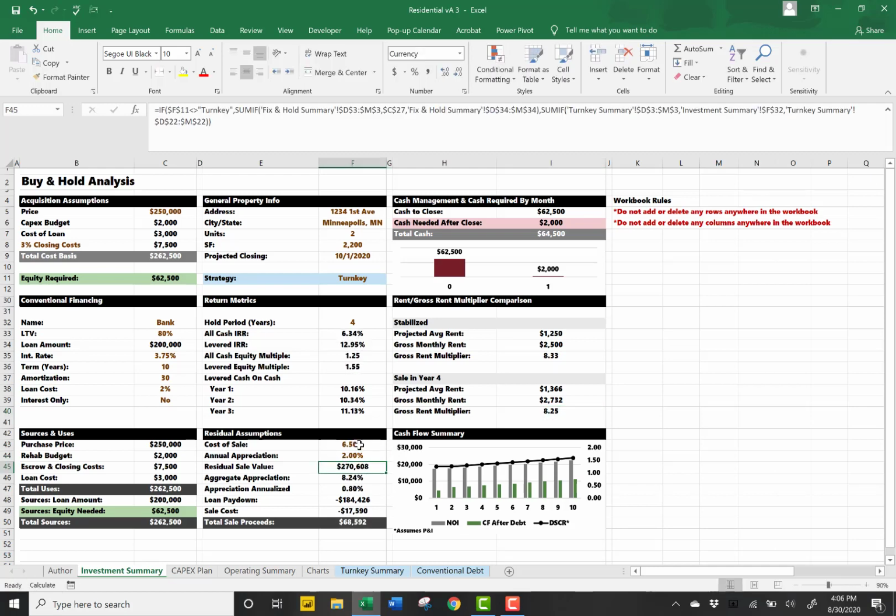You can also control the cost of sale. So this would be your deed tax, paying a realtor, potentially legal fees. I have 6.5% in there. All the residual assumptions will get summarized.